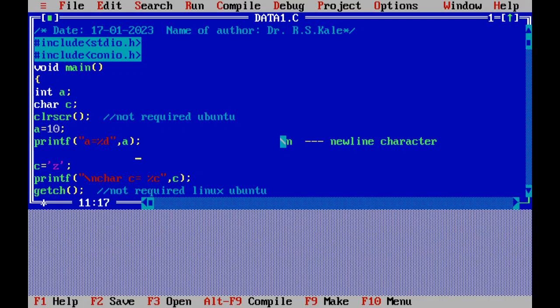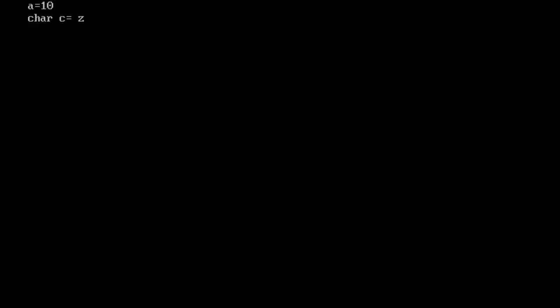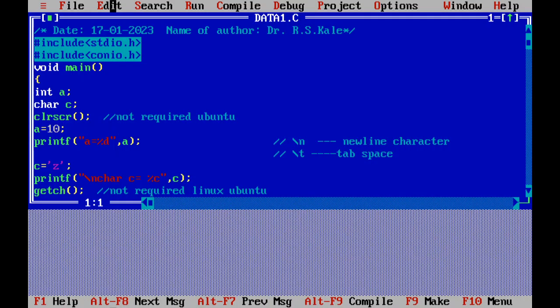Similarly, we have \t. It is for creating tab space. तो एक हॉरिजॉन्टल स्पेस क्रिएट हो जाता है. So with \n न्यू लाइन क्रिएट होता है and \t tab space क्रिएट होता है. Now again see the output. Okay, now it is separated on different lines. So this is how you can declare a variable and assign the values to the variables.